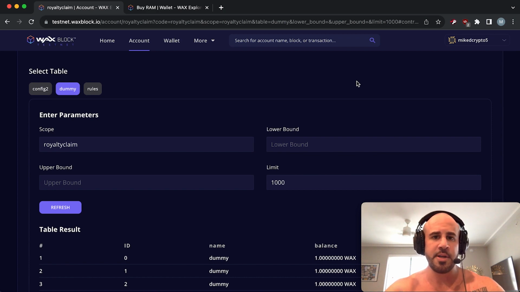But today I'm going to be talking about something that I just came across in a Telegram channel, which was somebody asking about how to migrate table data in a WAX or EOS smart contract. They have a table on their contract. They want to modify the table, but there's data in the table.